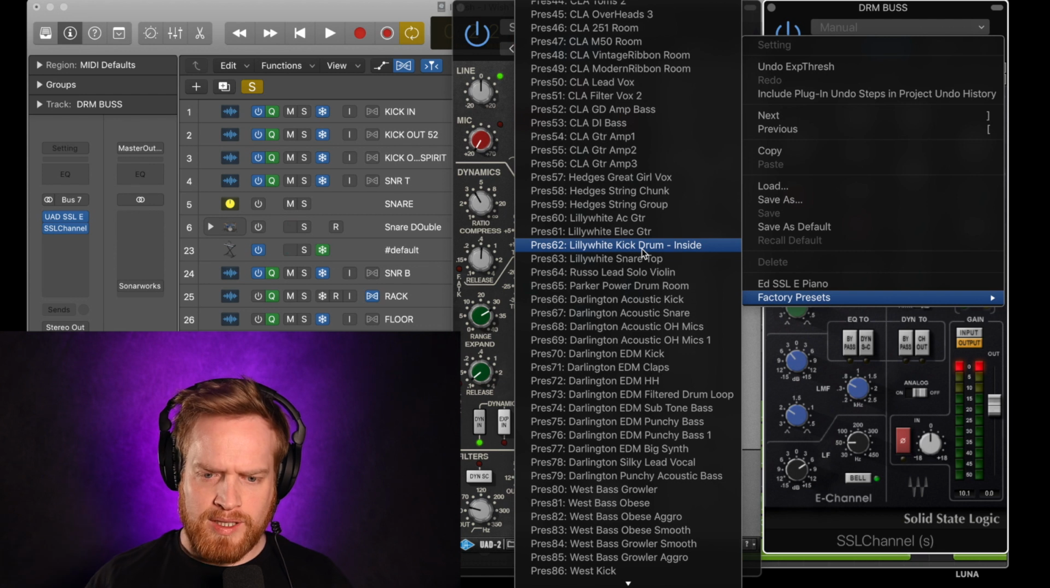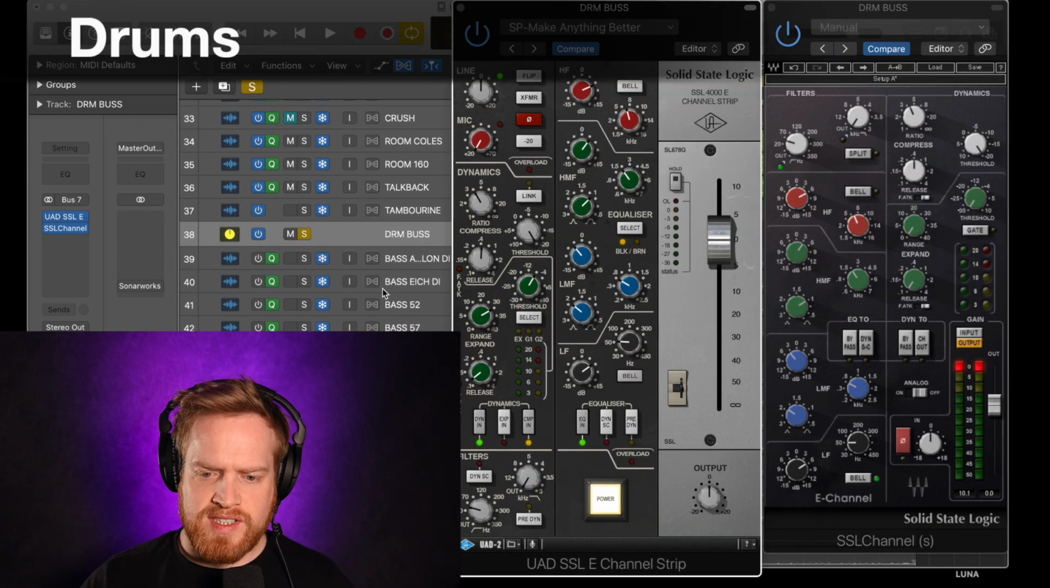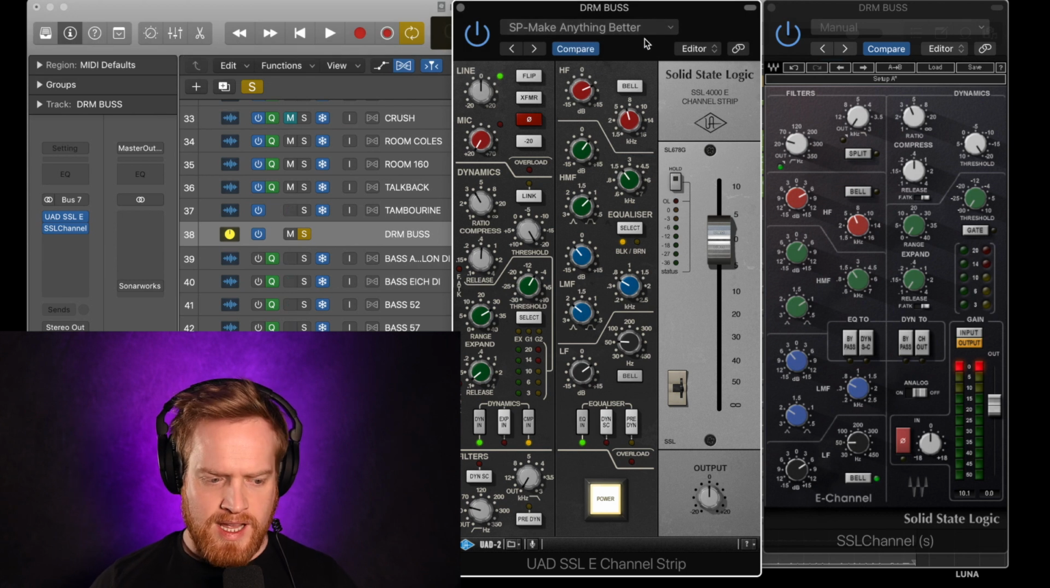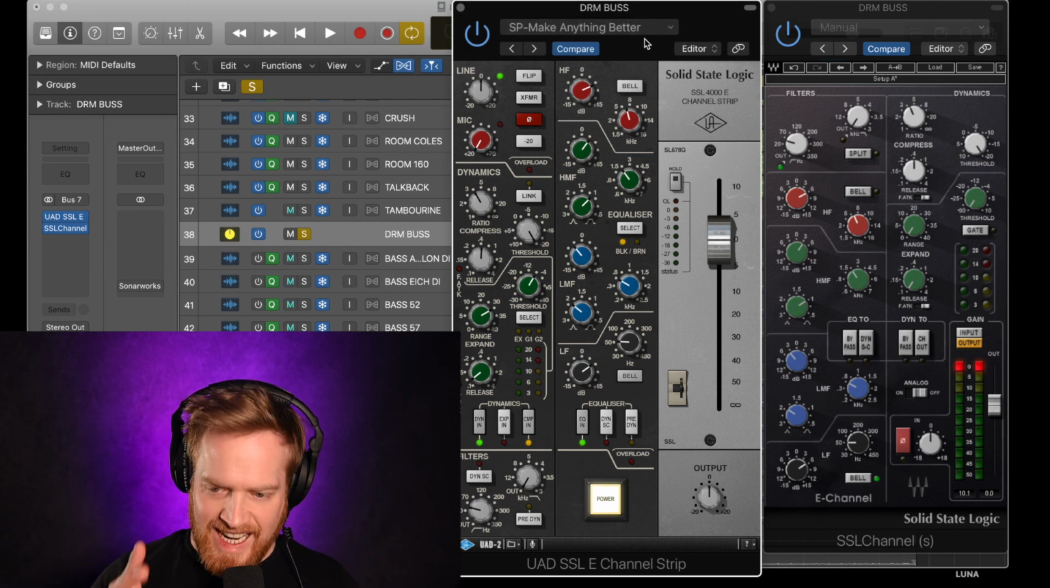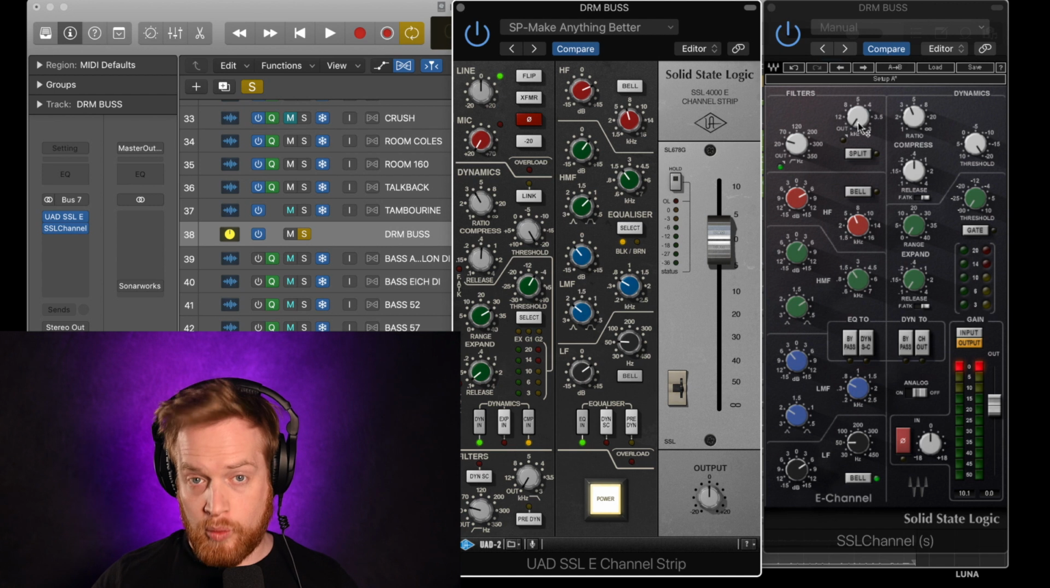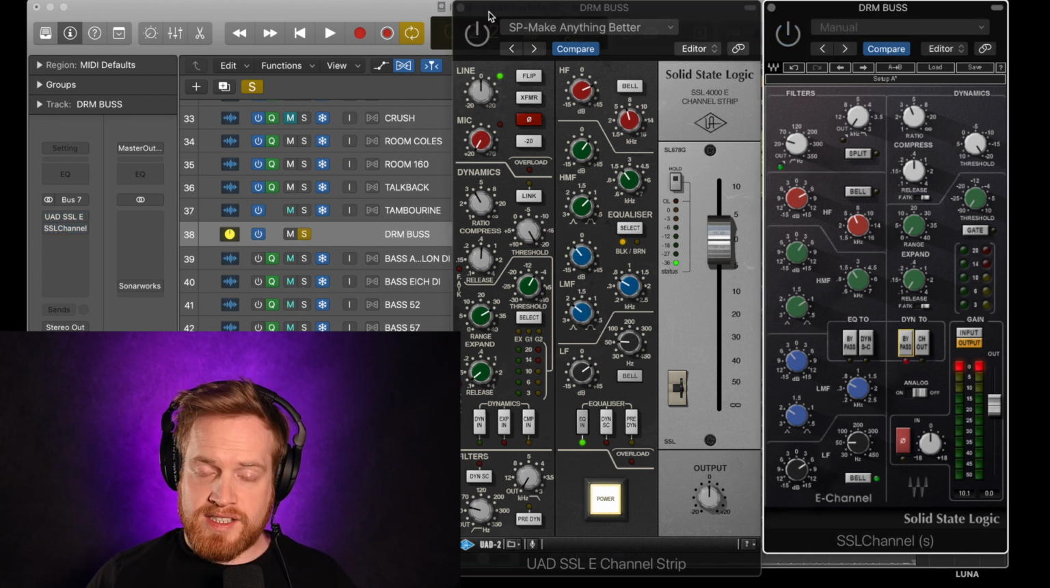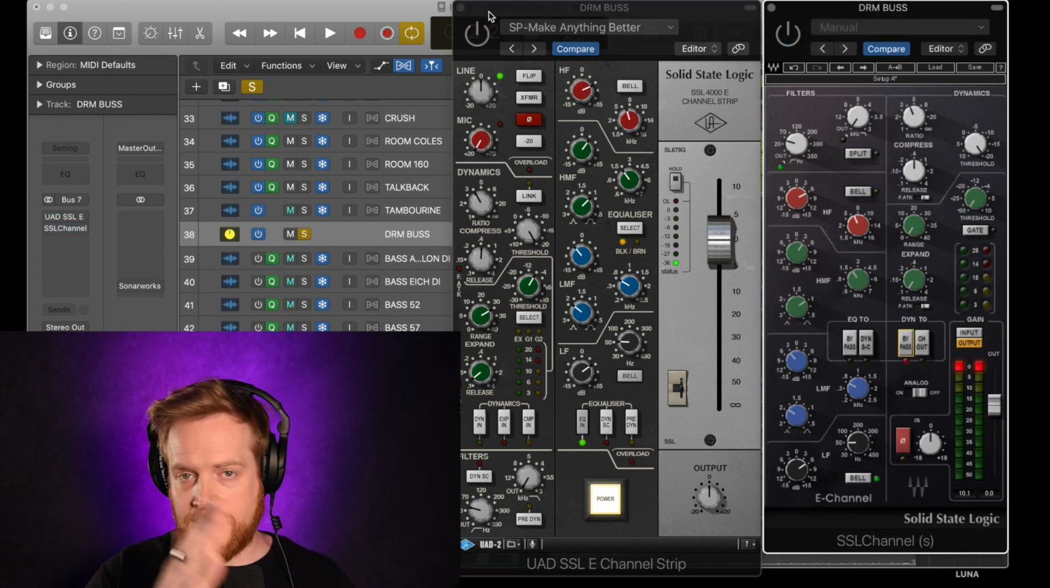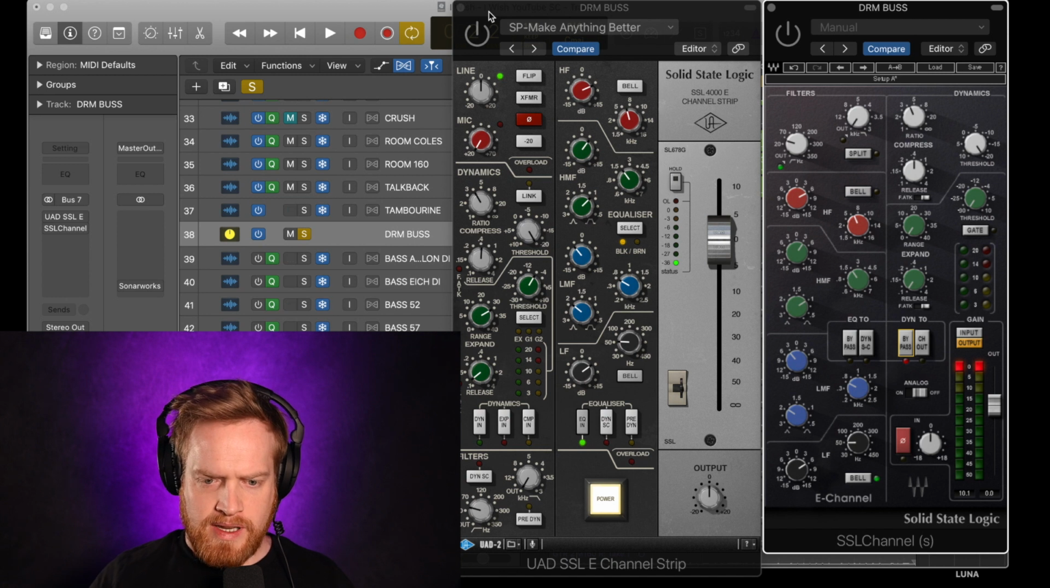These are titans of the mixing industry world, so it's really great that Waves have collaborated with these guys to get their plugin presets. So on the drum bus, I have selected the Stuart Price Make Anything Better plugin, and I've tried to copy that as exactly and precisely as I can onto the Waves plugin. Let's take a listen to the drums on their own, and then we're going to A/B both plugins as we go.